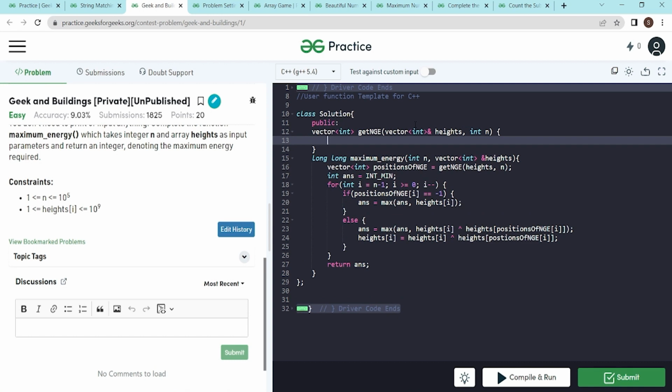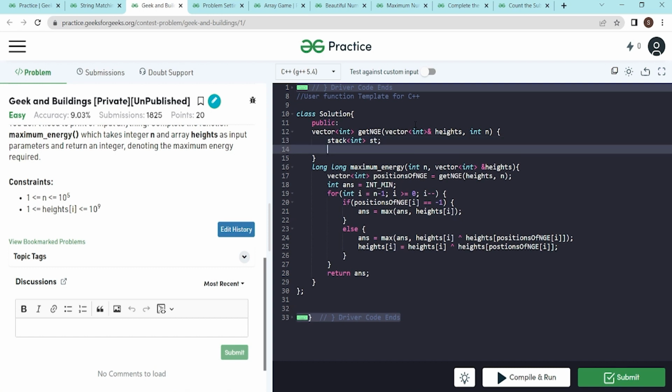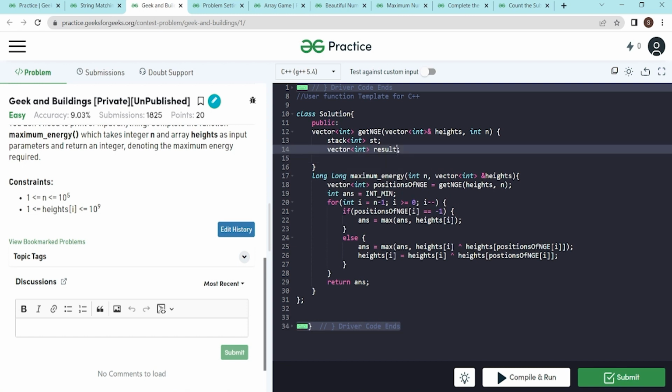Now in order to implement that, I'll be using a stack st, and I'll be having a vector<int> through which I'll be returning the result. So I'll be naming this as vector<int> result, and let us give it dimension of n, because there will be n indexes for which I'll be calculating the position of next greater element. So this result vector will become our position of NGE.